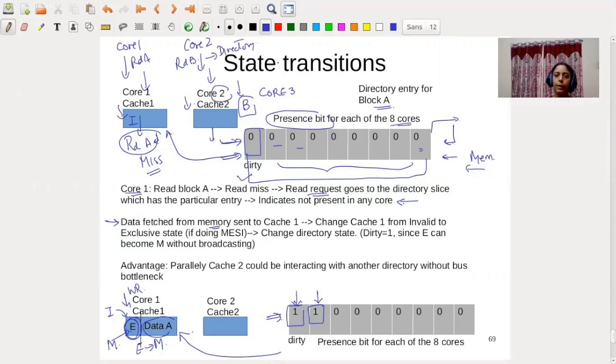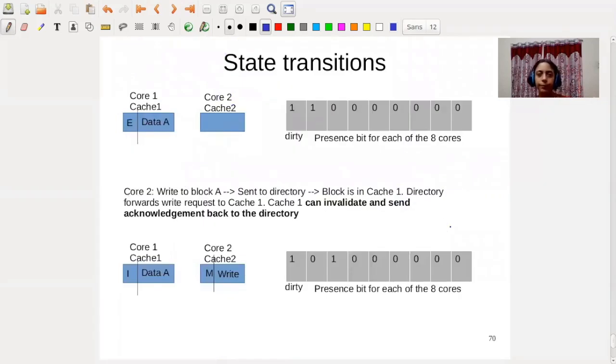And this directory could be present anywhere. This directory could be present in the same core 2, in the same node, or in a different node. But the point is that you could independently and in parallel do the directory lookup, without having the bus as a bottleneck. So that is the key advantage of the directory-based lookup.